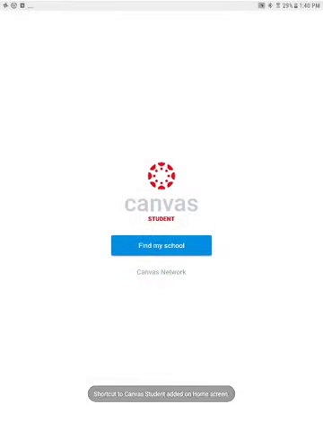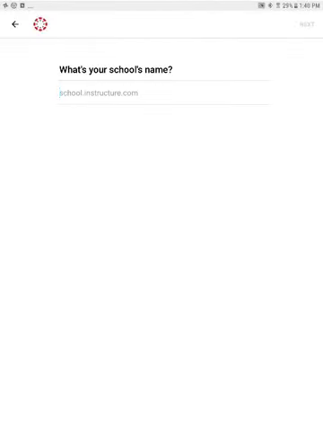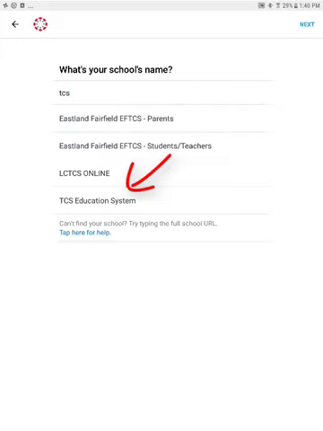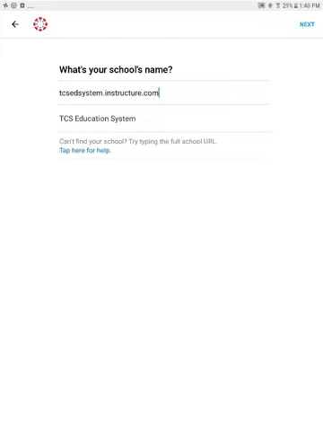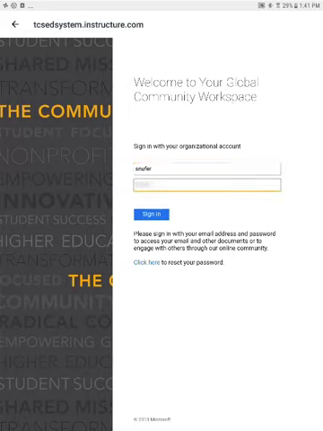When you open the Canvas Student app, it's going to ask you to find your school, so you'll click on that button. Now the school that you're going to type in is actually TCS Education System. So when you type in TCS, you'll see a list of options pop up and it'll be on that page. If not, type in the full name, TCS Education System. But click on that link right there and then you can enter in your credentials and you can sign in.